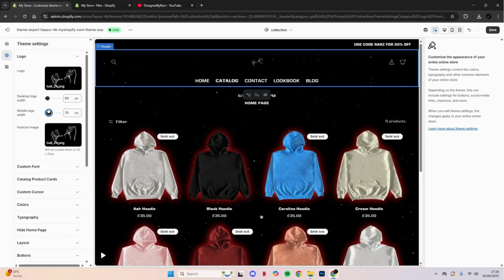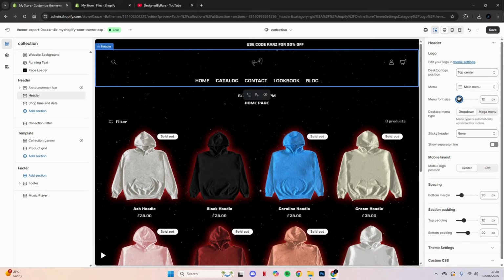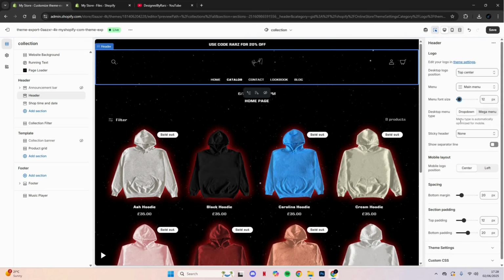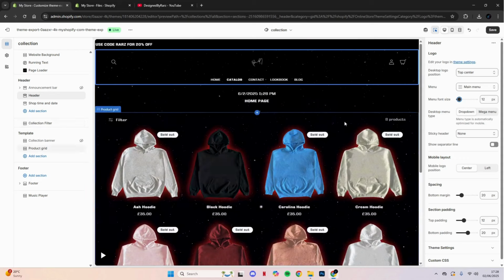Turn down to about 60 on the mobile as well. See what that looks like. Yep. Then we can go back to our selection and we can change the font. So we're going to change the font to about 12 here, because that sort of matches the current page that we are working with.